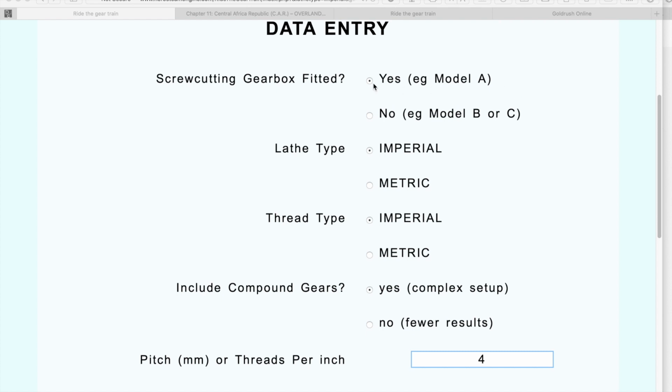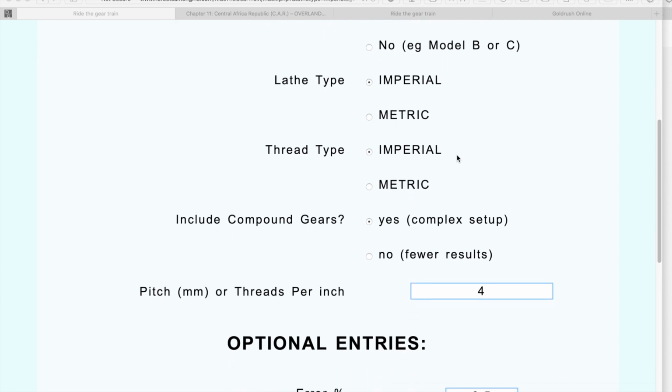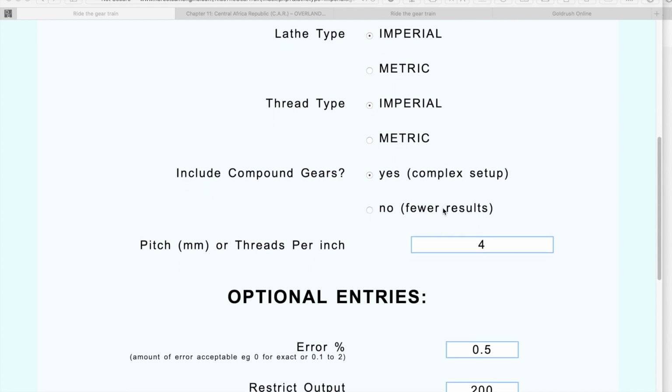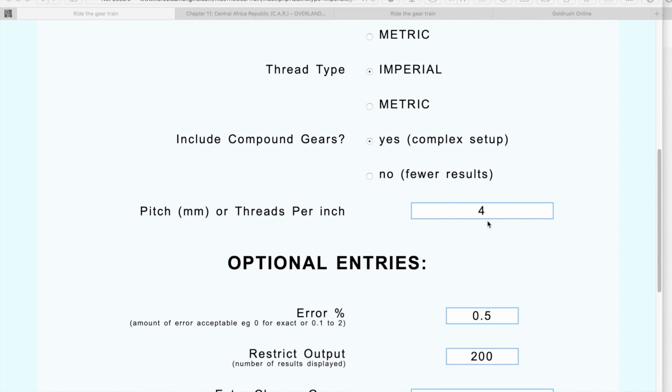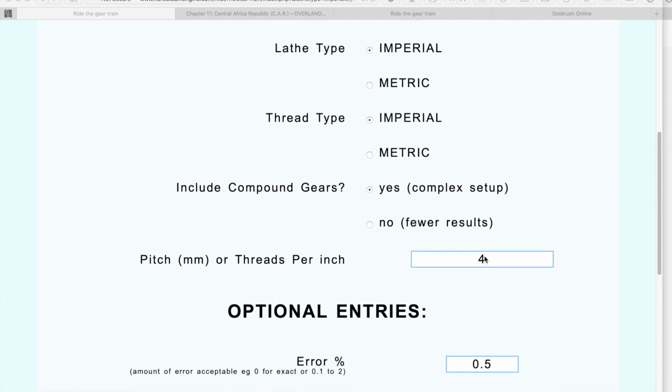Okay, so that's the screw cutting gearbox question, and the next one is what type of lathe, is it imperial or metric? Again, this is pretty much standardized across all these different clones. And what kind of thread are you wanting to cut, imperial or metric? And are you going to use compound gears? Actually, if you're going to convert from imperial to metric, you really need to use compound gears. It gives you a lot more options. And then they want to know what pitch you're going to use: pitch for metric and threads per inch for imperial.